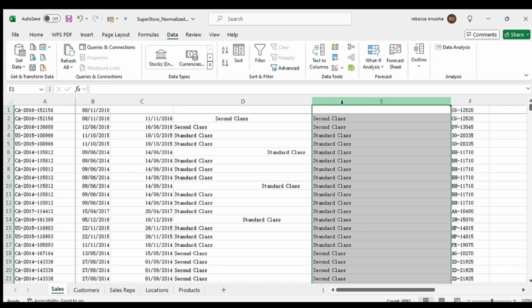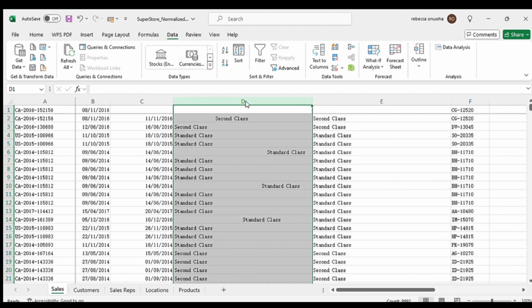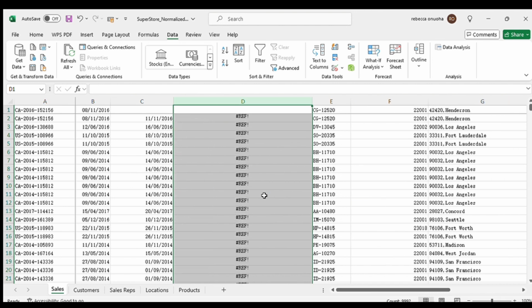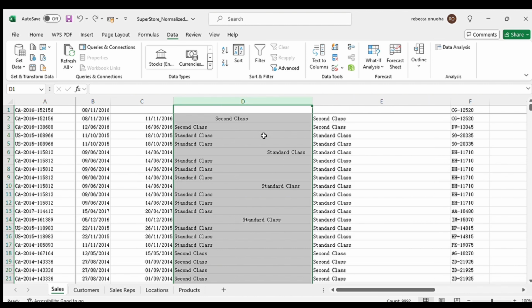If you go ahead to delete this column here, the new column you created is going to give you an error. So let's undo that step. You can't delete this column. So what can you do?